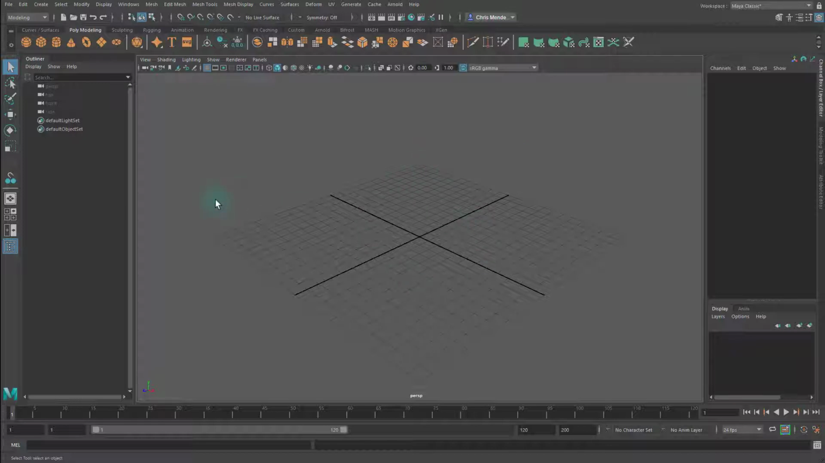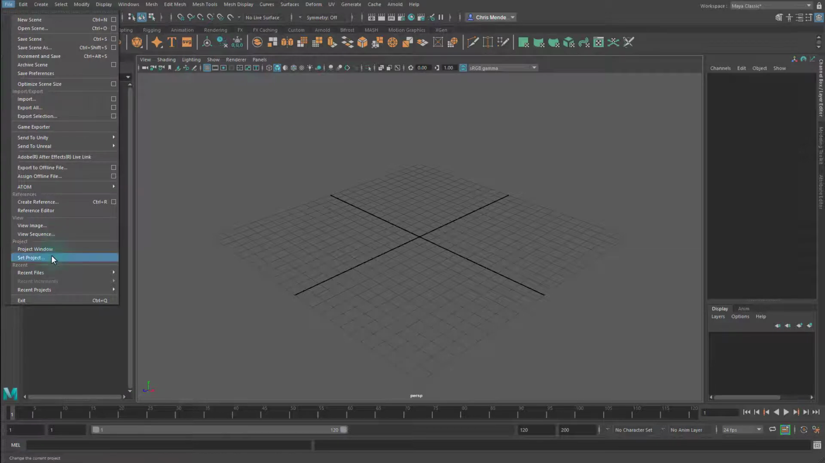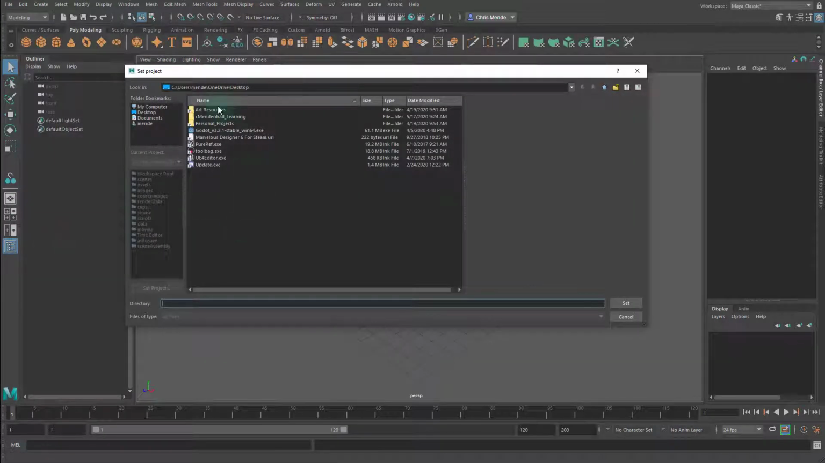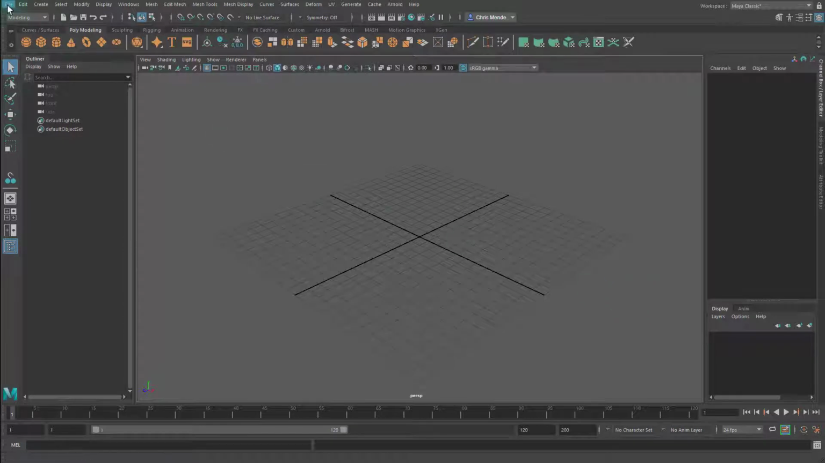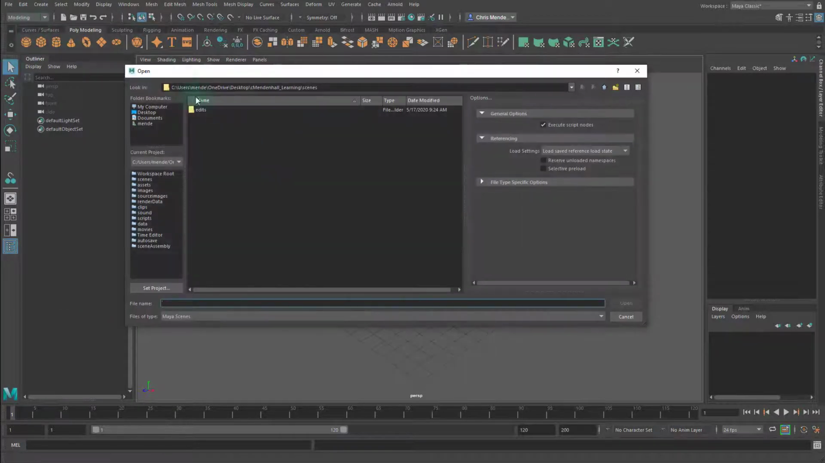Okay, so to set the project, we're going to go to File, Set Project, click on your project wherever you saved it, and hit Set. Now, if you go to File, Open Scene, you'll see that it's looking inside of your project in the scenes folder, which is what you want. This is how you know that your project is set correctly. So make sure that's working for you.